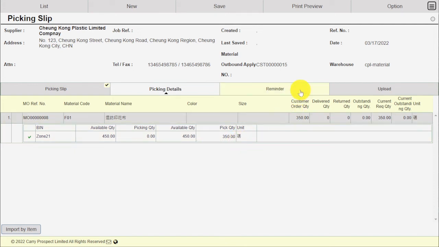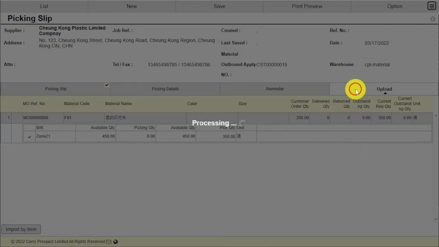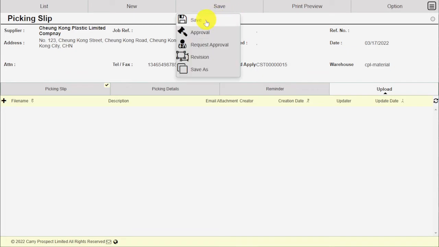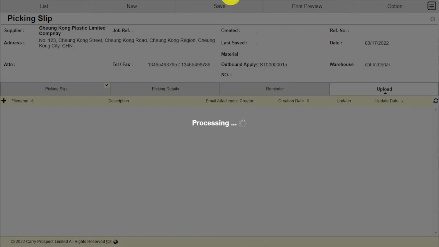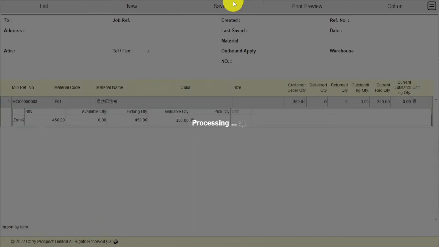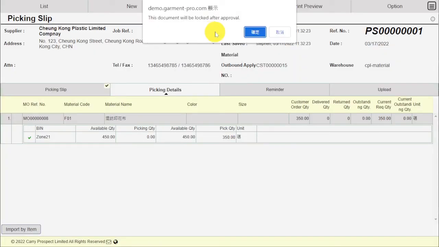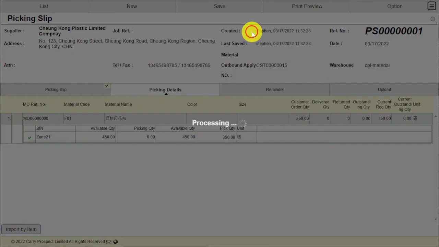OK, the next tab is Reminders, but it's not available until an order is created. The next tab is Upload, where you can upload relevant documentation files related to the order. After that, we can save the order and get a new order number. Let's approve the order. Once an order is approved, it will be locked and ready for picking items.